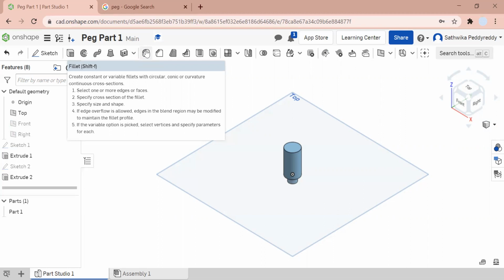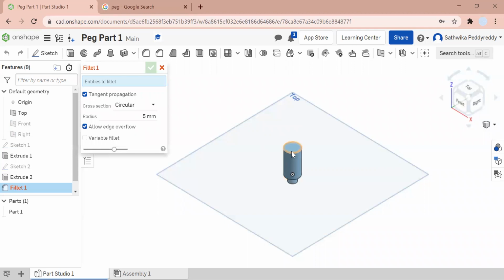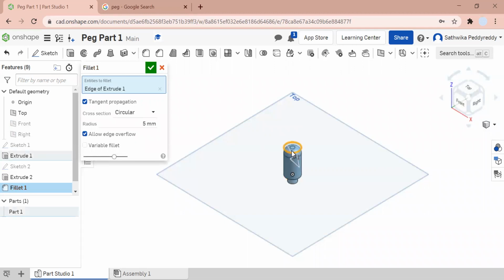First I'm going to start off with fillet, which is something we're not supposed to do. And we're going to click, and we're going to set the radius to 2.